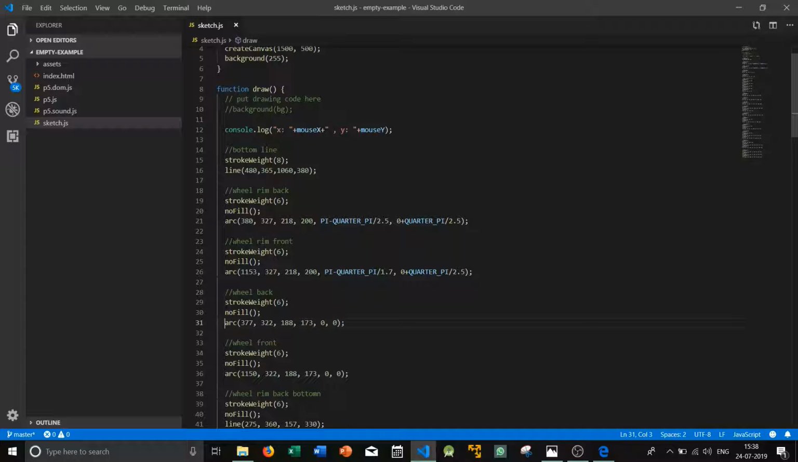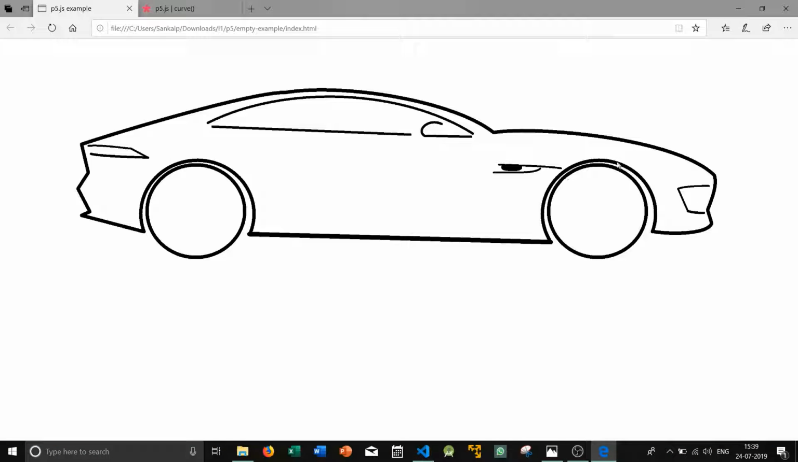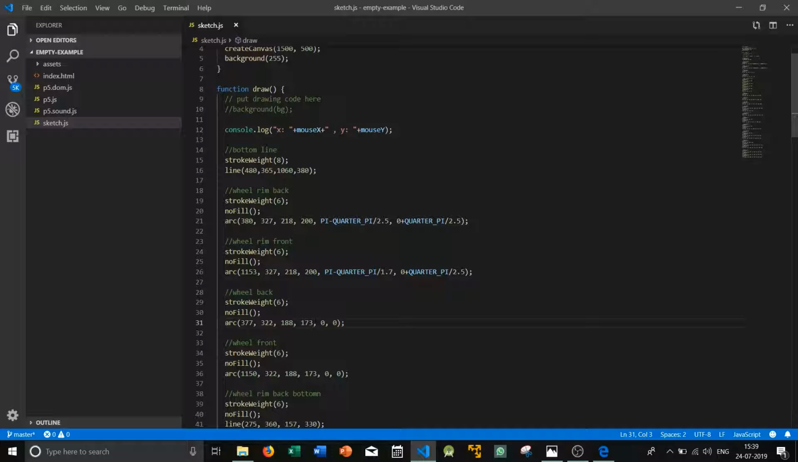Then I've done the same code for the front wheel rim. This is the front wheel rim. I've used the arc again over here.